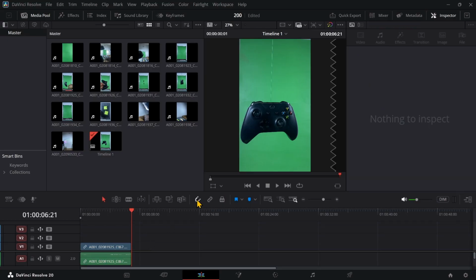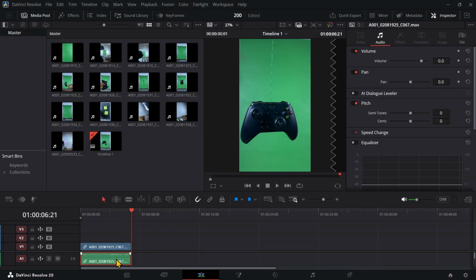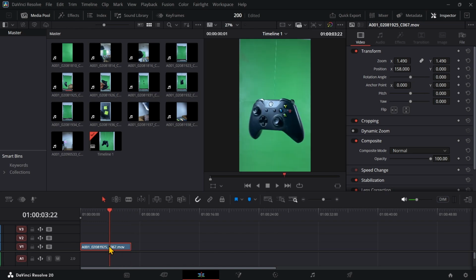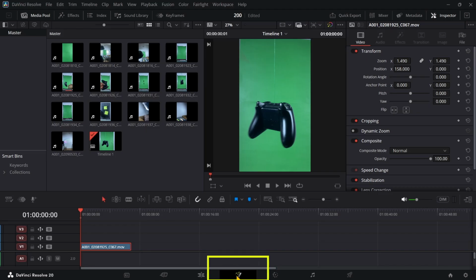So first, I'll click the unlinker and delete the audio by just hitting Ctrl X. So I just have the video file. I don't need the audio file. And let's head over into Fusion. So with the marker on the video clip, let's just click on the Fusion tab and we'll be straight into Fusion.